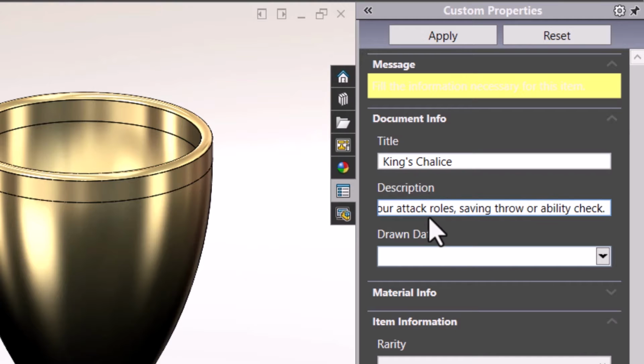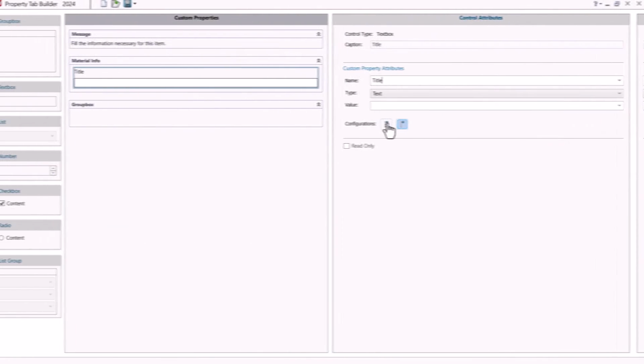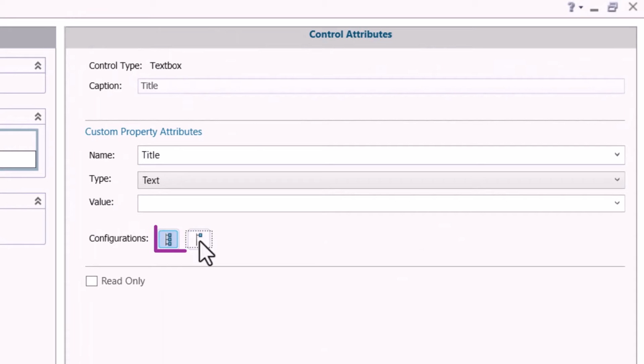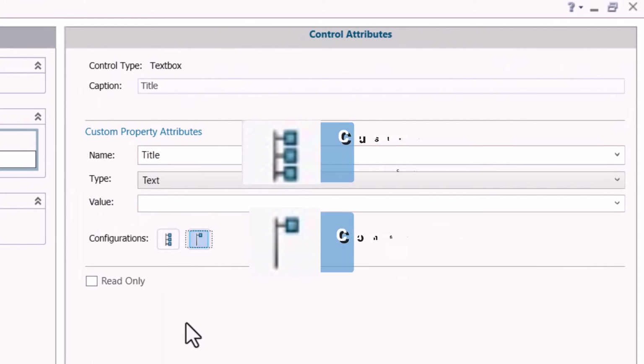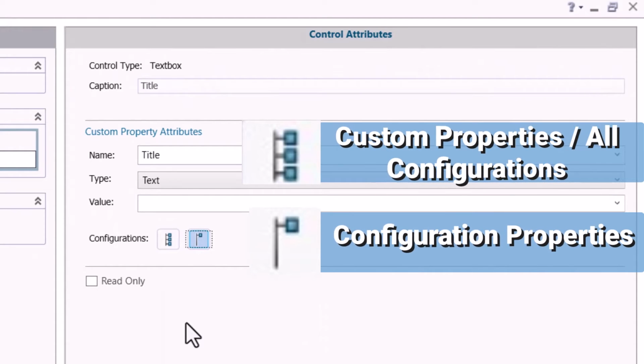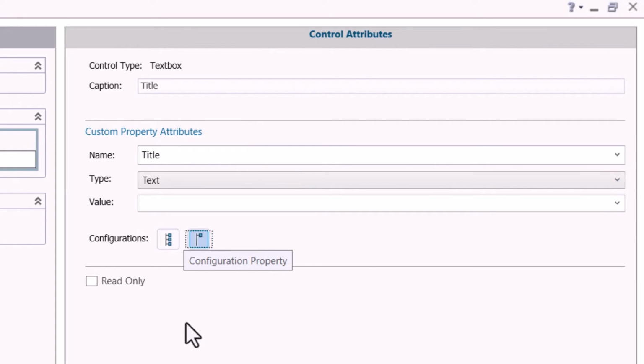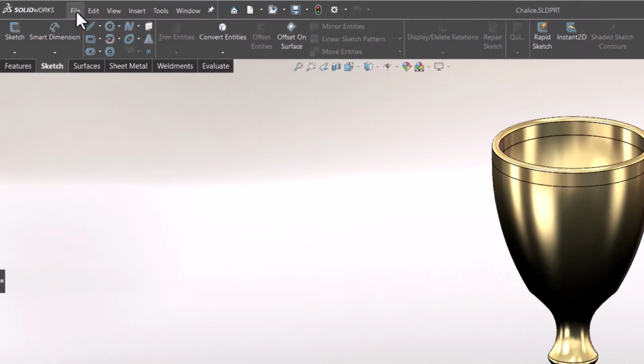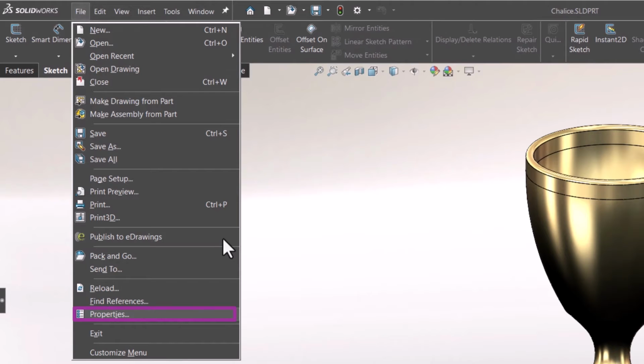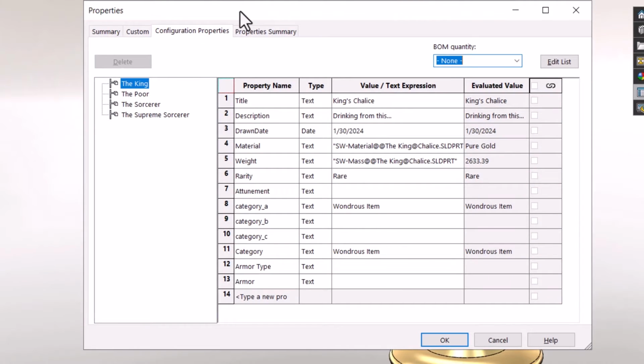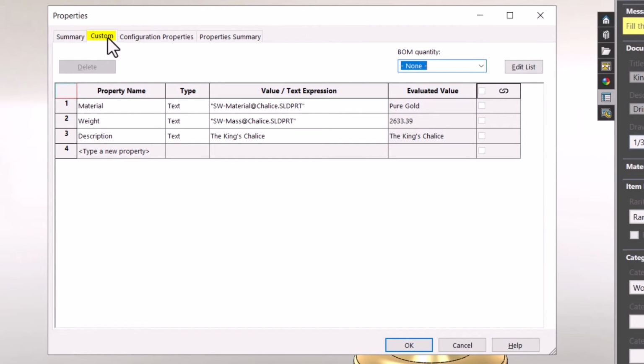But where can we see these properties? Let's go back to the control attributes of our element. You'll see that there are two choices in the configurations area. One is for document properties and the other is for configuration properties. I will use the configuration properties for all of my elements for this tutorial. So if we go back to the model and open the File pull-down menu, we can see the Properties option. Clicking on this option opens a new window. Depending on our previous choice, the properties are either stored within the Configuration or the Custom Property tab, and from there we can edit, delete, and generally manage these properties.